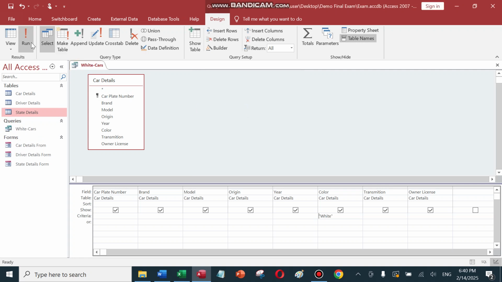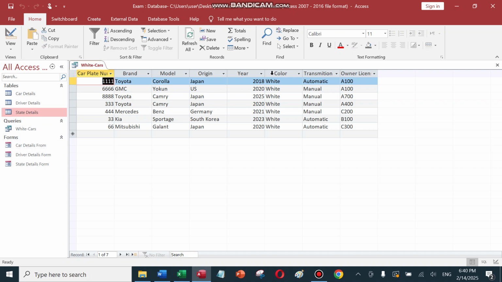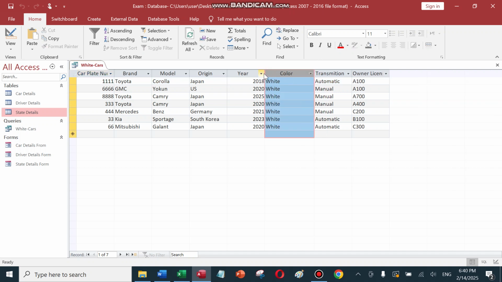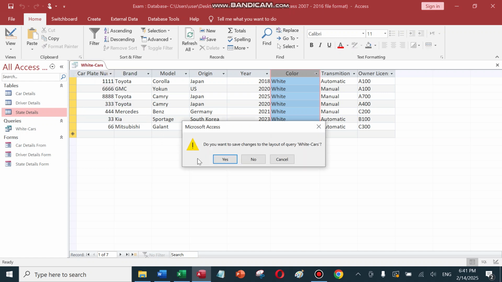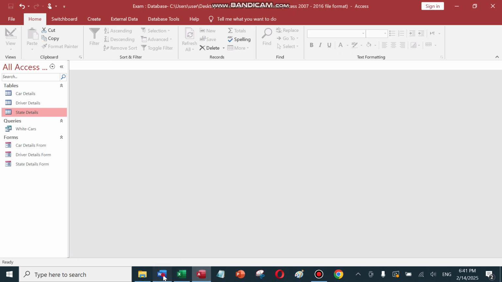Right click, and how to run it, how to see. Now we see that the colors of the cars, all of them, have the white color as it seems here. Okay, so we have the white colors only in query number 1. We have got 7 results, or 7 cars in the database with white color. Okay, save it and move to question number 9.